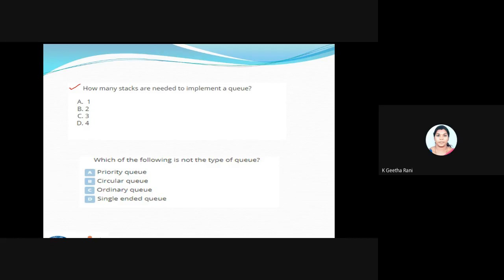4 stack. I didn't get the answer. Yeah, I don't get the answer till now. I need to implement a queue, but I don't have any array or lists or something like that. I need to implement only using my stack. So how many stacks are needed to implement a queue?